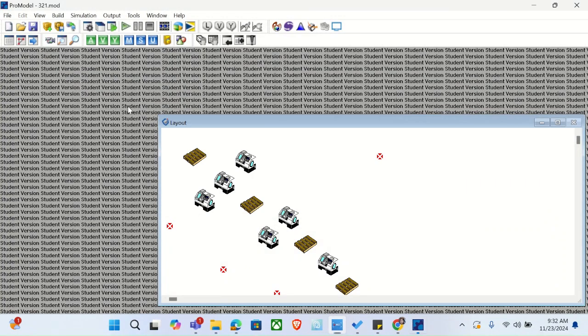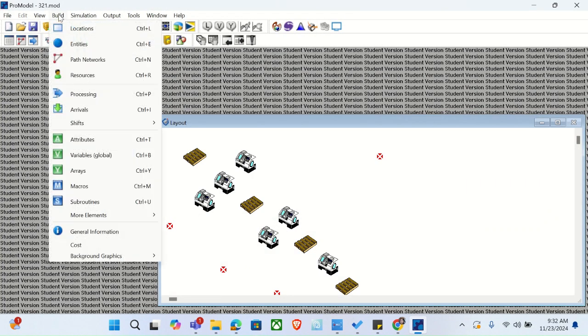Alright, so this time I'll teach you about the other elements, which are the resources and path networks first. After this lesson, I'm going to introduce how to do shift and break. I'm also going to introduce attributes and variables: attributes for the cycle time and variables for the counter.